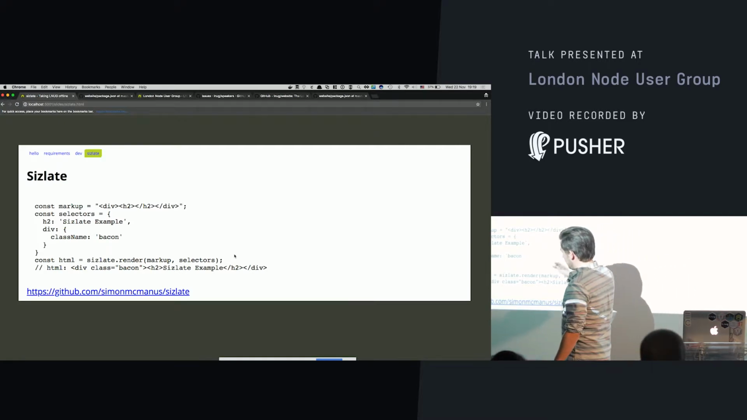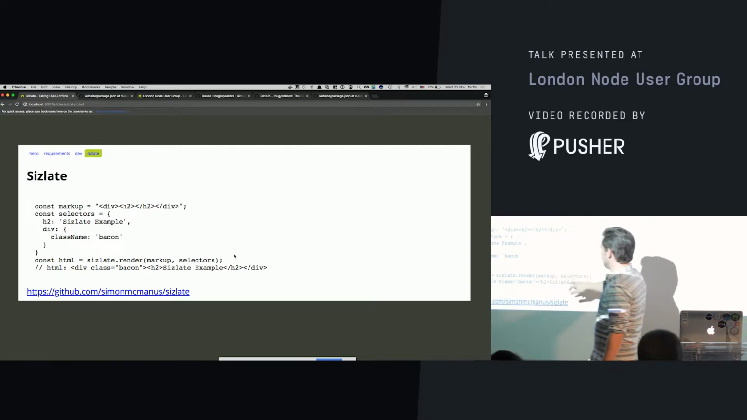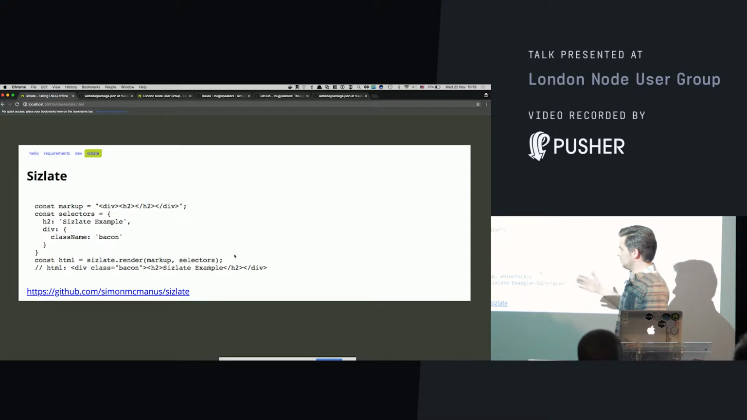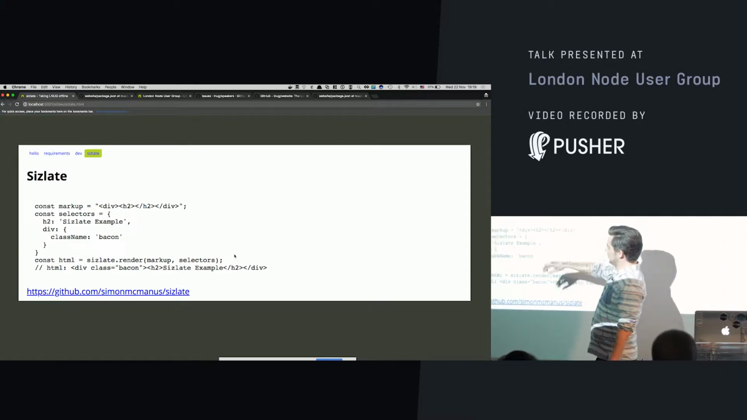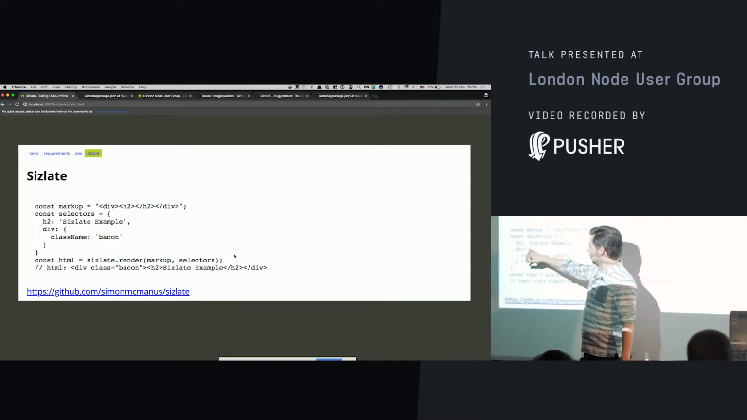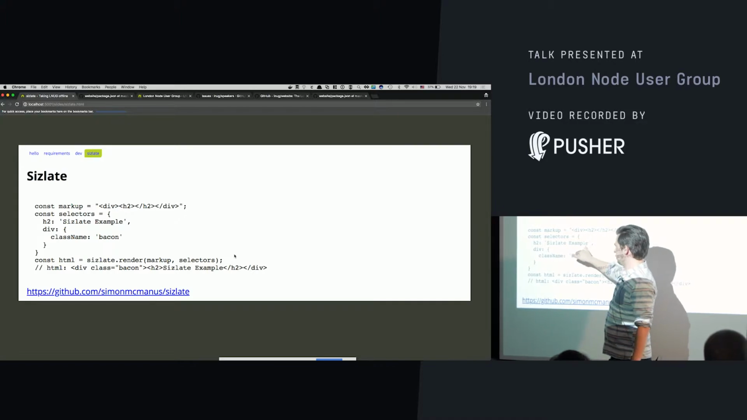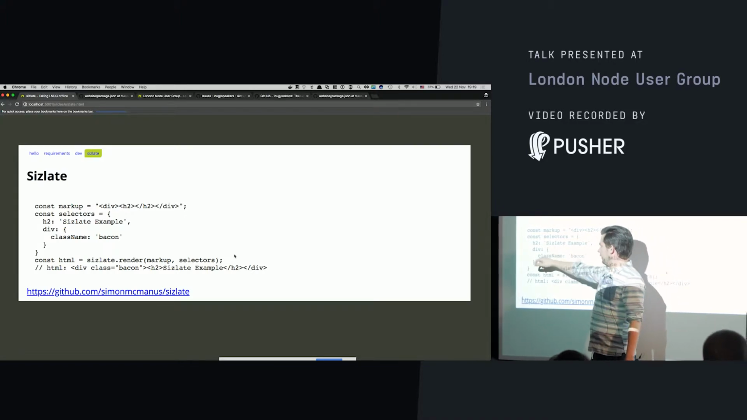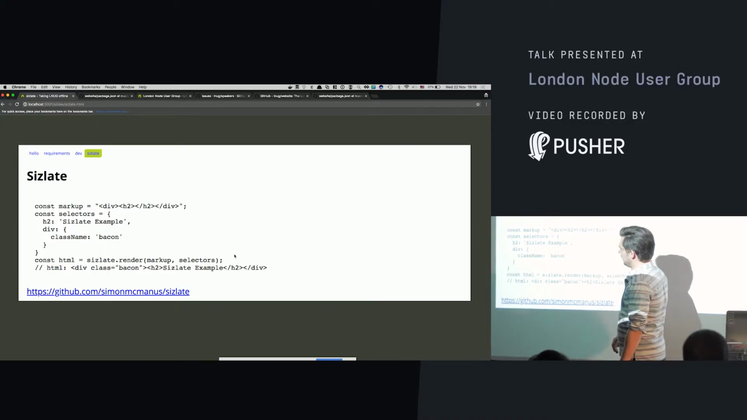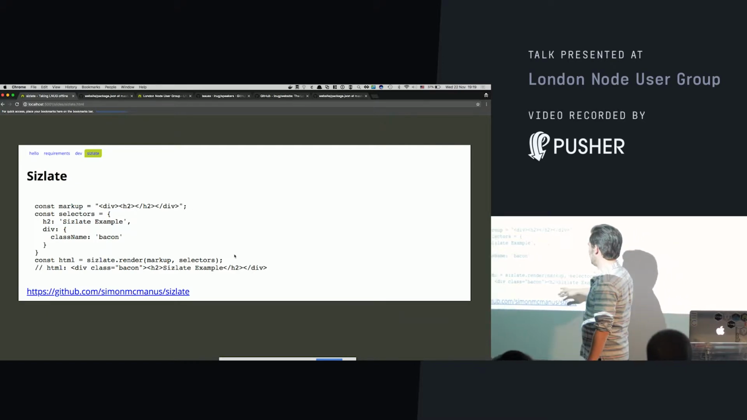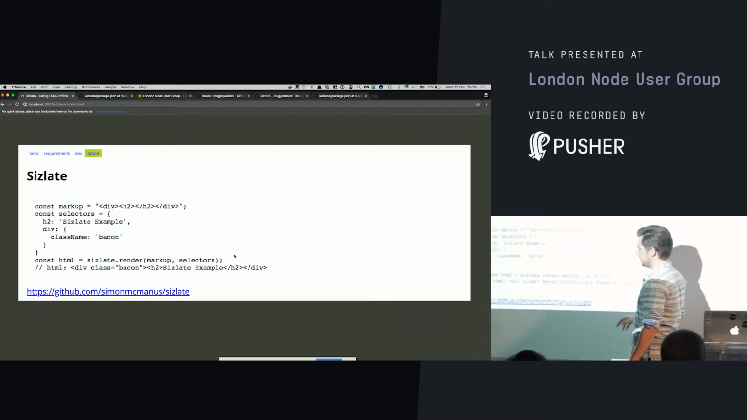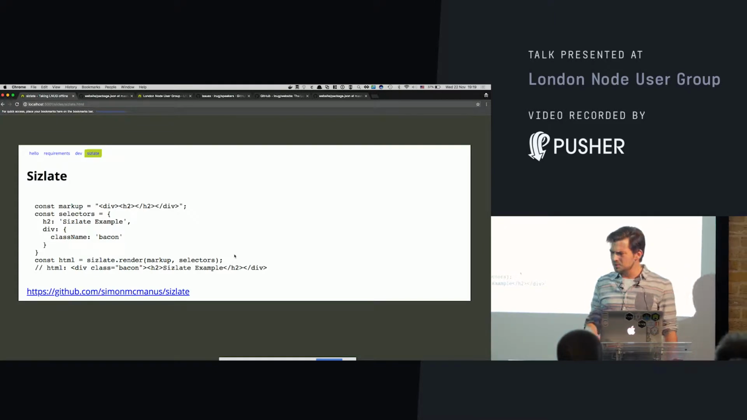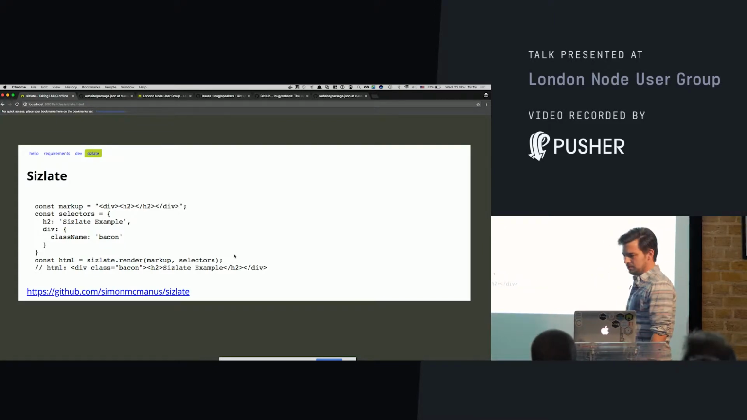So again, this is all happening just server-side. You've got a render function. You pass it some markup and an object. In this particular object, we're saying find an h2 and update the inner HTML with this string, which is Syslate example. And in this example, find a div, and then change the class name to have bacon. So the output you can see here. It was quite simple, but it was a nice experiment.